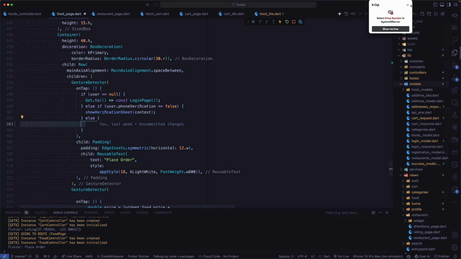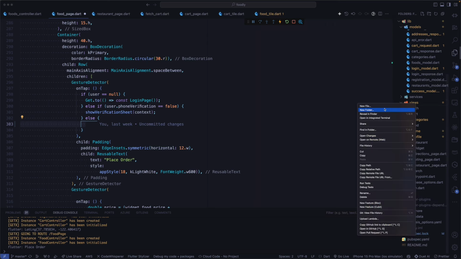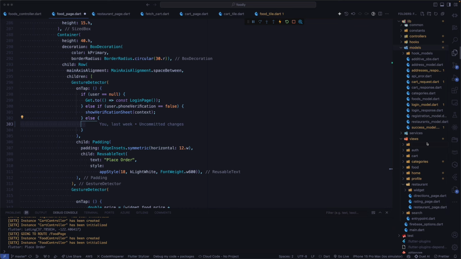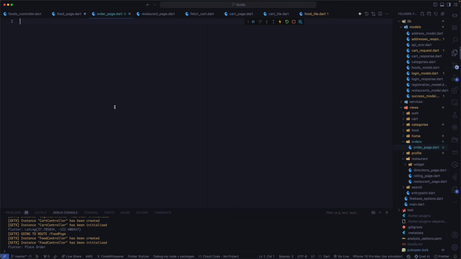So before we do that, we need to go ahead and create the page itself, because we don't have it as yet. So we are going to create a new folder. In views, create a new folder and we're going to call it orders. All right, so the first file that we're going to create is for our order page. So here it's supposed to be a lowercase order page, and it's supposed to be a dart file over here.